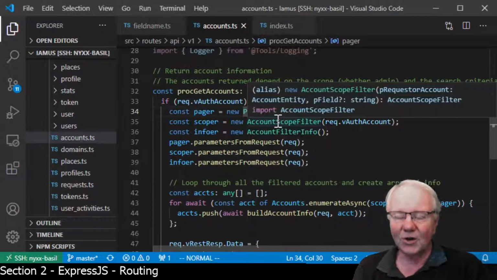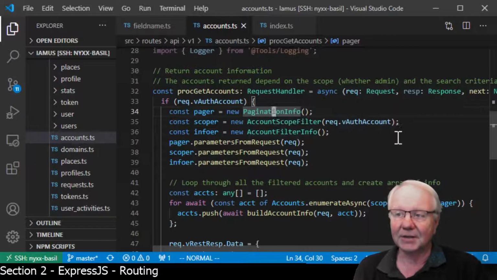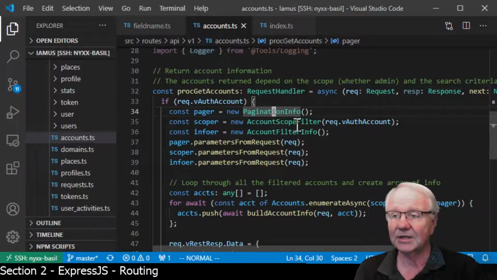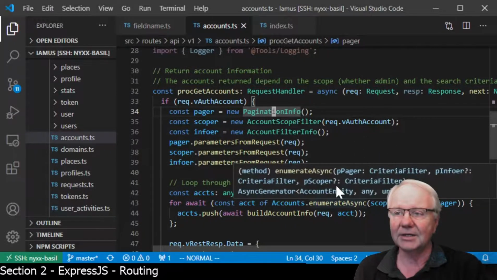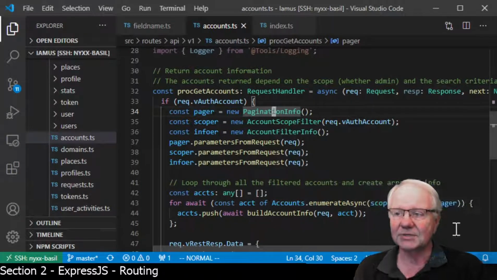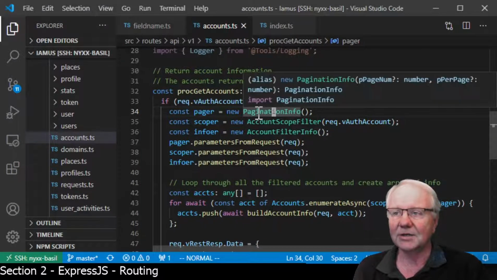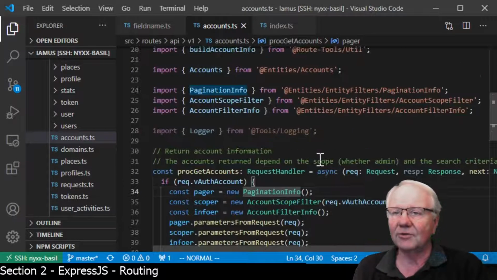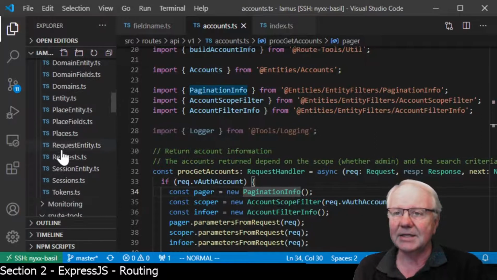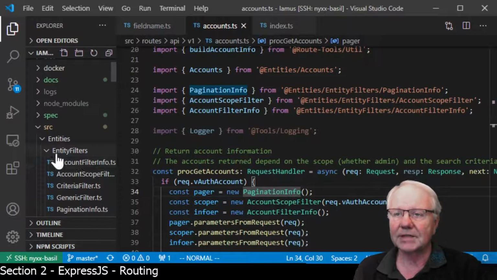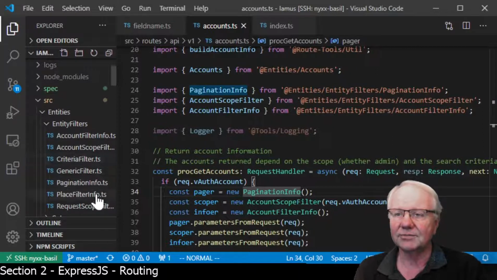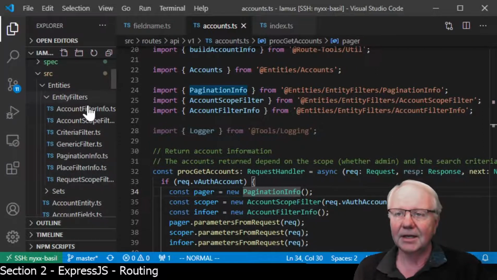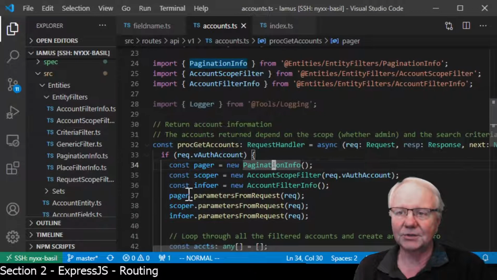There's ones for account scope and whether you're an admin account. There's some like for accounts you can say I only want the online accounts, or I only want accounts that are my friends, and these are these filters, and these are passed down into these enumeration functions as criteria filters. These are all of a class criteria filter. There's a similar pattern for all the other different entity types. Somewhere up here is entity filters. There's account filters. There's place filters, to be able to do that.